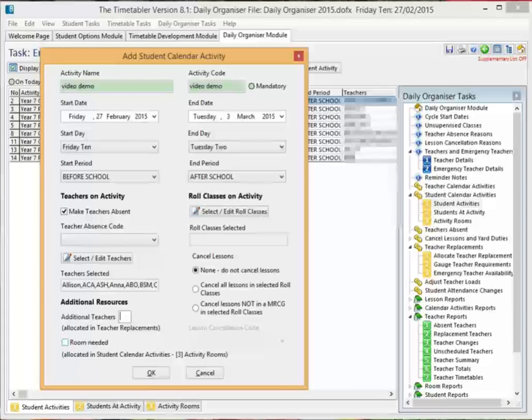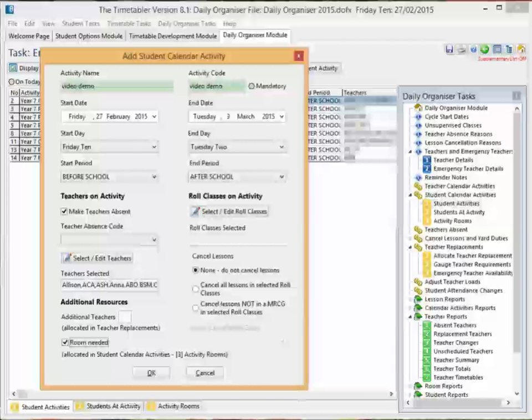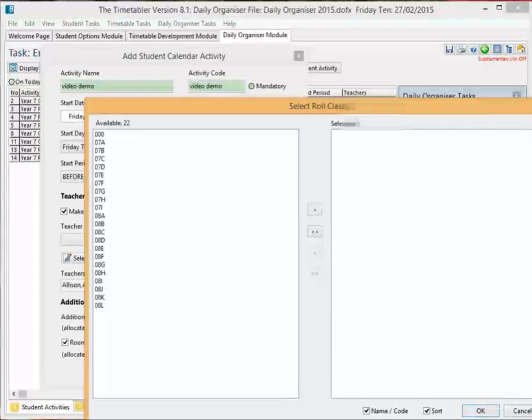If you need a room, tick on the room box. For example, if you need to book the gym or a particular large space or something like that, you can go and do that, and that will block that room out from the timetable for that day. Role classes on activity, we'll go through this way. It can be a little bit more complicated if you've got smaller classes or subgroups of students going out, because it's looking generally at the role classes.